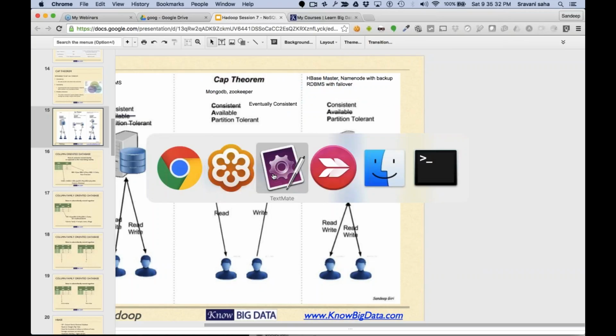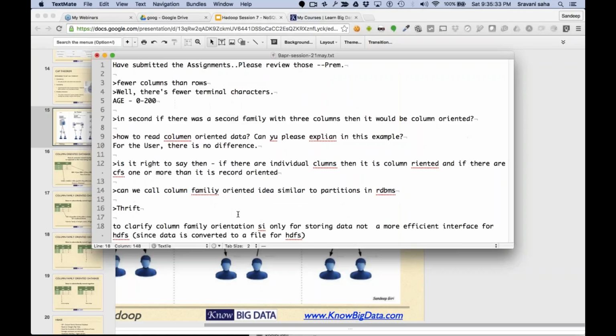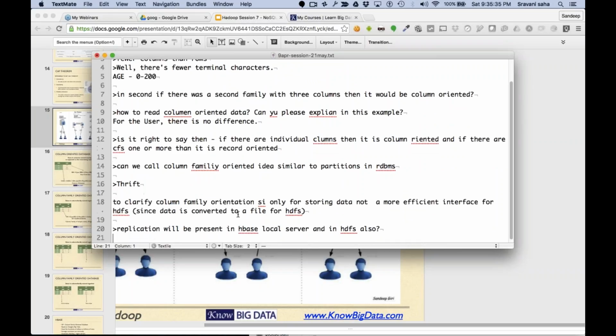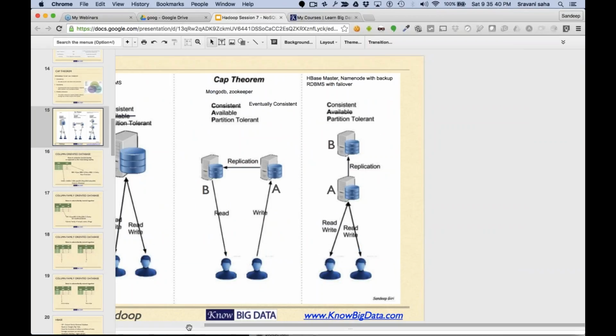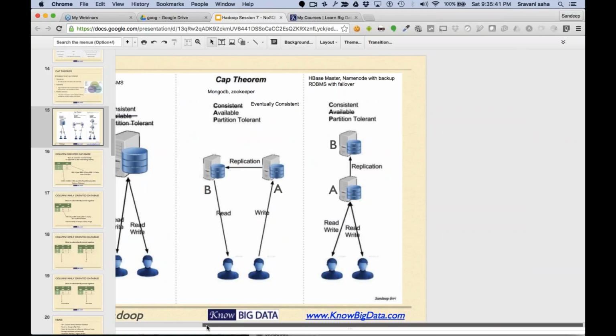Next question from Ashwin is, will replication be present in HBase local server and HDFS? No, replication will be in the HDFS only.